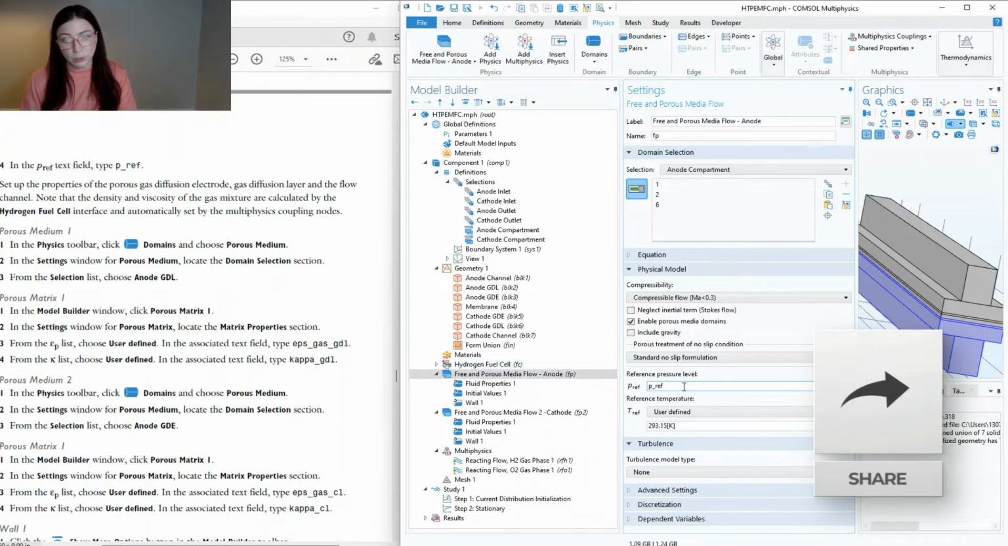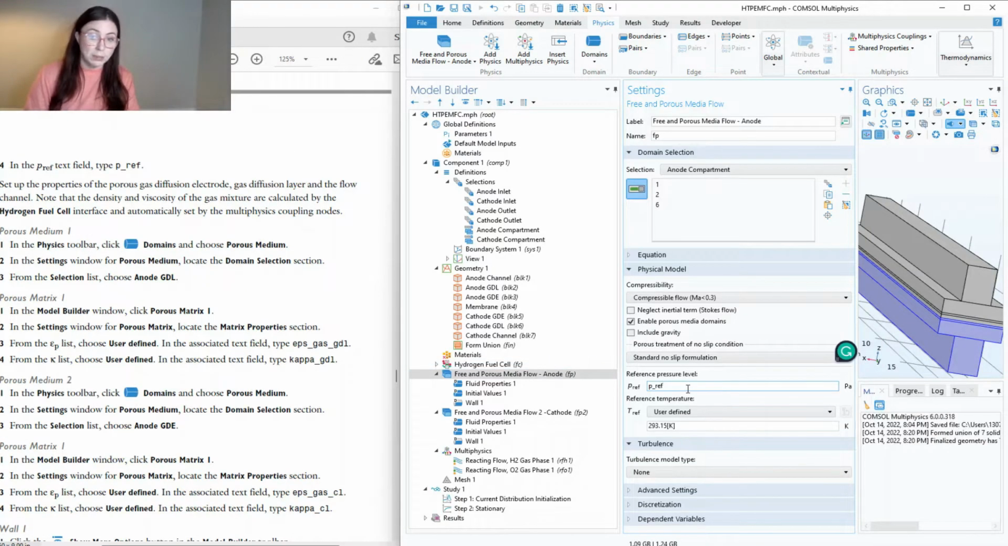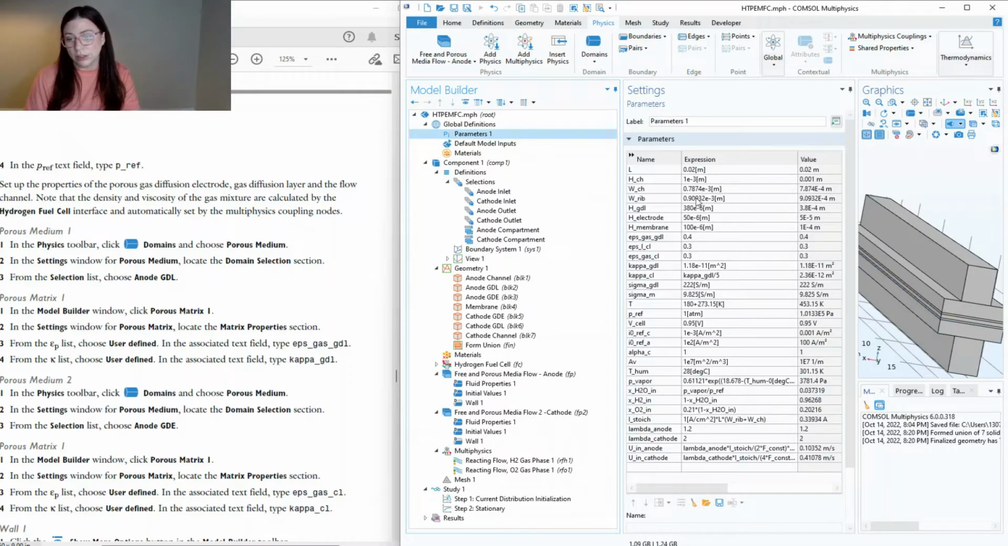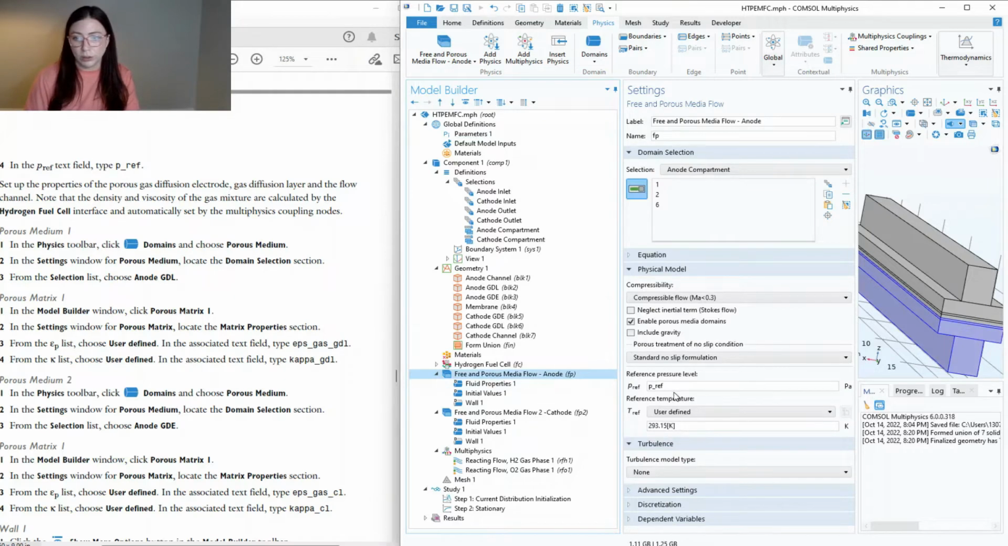So you might be thinking, why did we overwrite 1 atmosphere with p_ref when the reference pressure is 1 atmosphere? And we don't need to, but if you wanted to change the operating conditions, it would be much simpler to just jump into parameters and change your conditions here than to have to remember everywhere the reference pressure was noted in all of your physics modules.